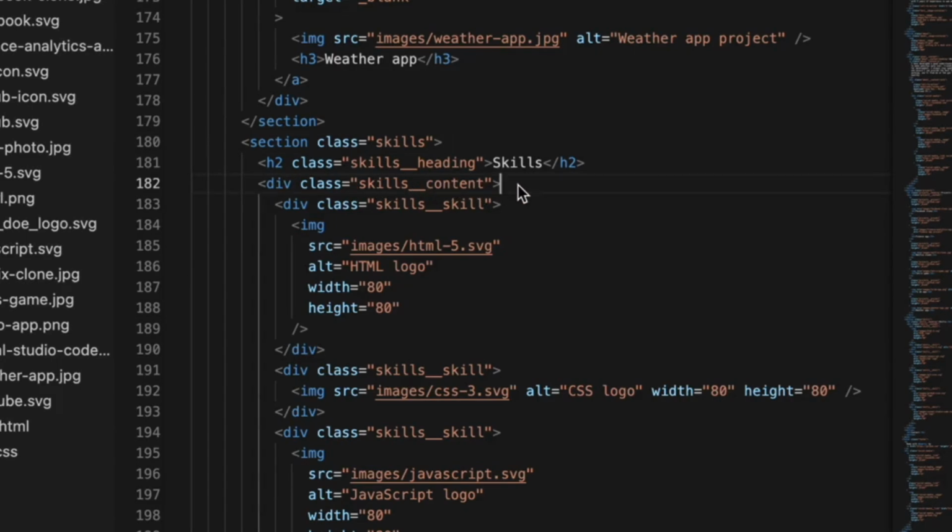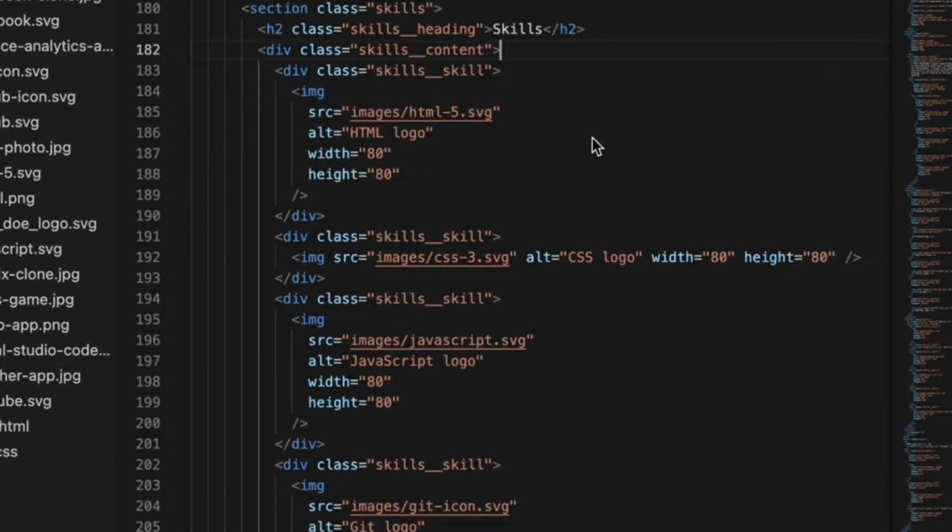If you choose a text tag as the heading, that's great too. Next, let's look at what's inside skills content. I put each icon in its own div with the class name skills skill.